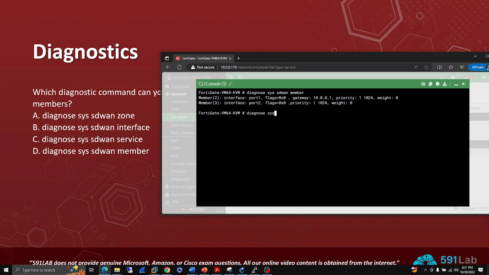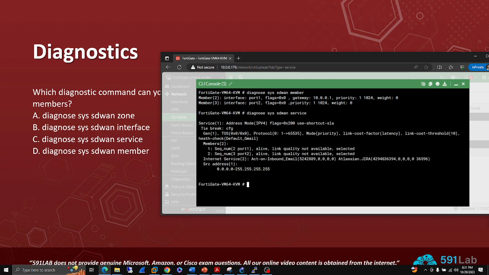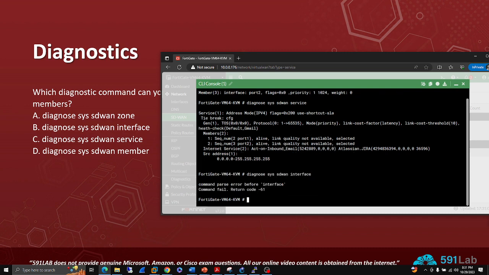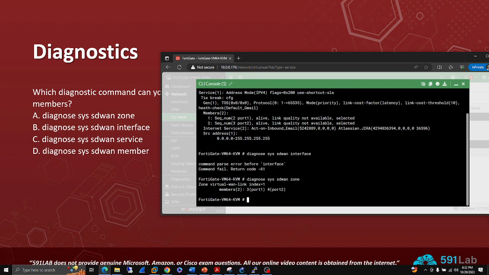If we take a look at the next command, diagnose sys sdwan service, this one talks about the members and the internet service that we use. And let's see the other one, diagnose sys sdwan interface. This command doesn't exist. So the next one is diagnose sys sdwan zone, and this one shows us the zones that we have configured and the members.